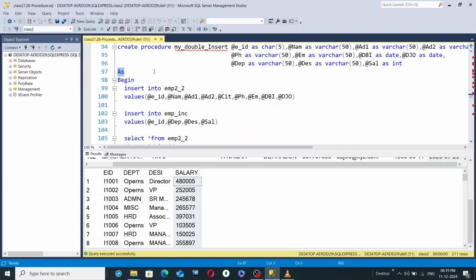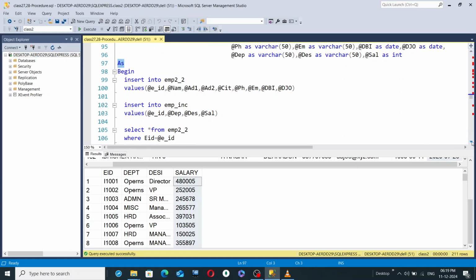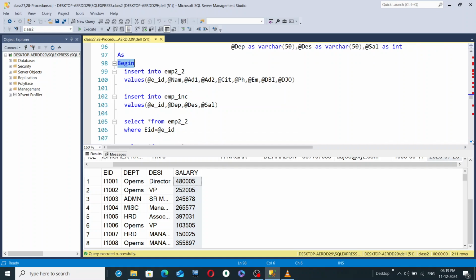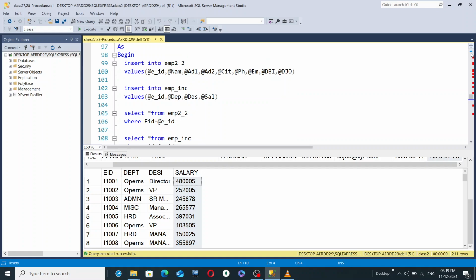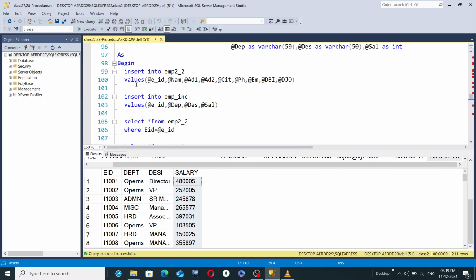Okay, so these are the parameters declared, and accordingly, after the create command, in the next line you have to give the keyword AS. After AS, in the next line you have to give BEGIN, and then the keyword END, and between these two keywords BEGIN and END you will have to write your query. So this will be an insert query only. So first let us try to insert some records into our EMP2_2 table.